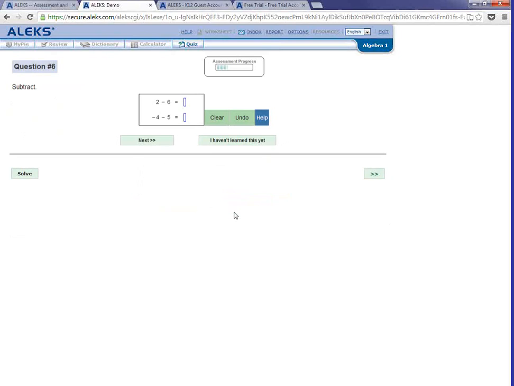Okay. So again, this assessment is about 25 to 30 questions long. It shows them their progress at the top here. It takes about 45 minutes to an hour to complete. But it does save their progress, right? So if we were to log out right now to go to lunch, for example, and log back in, we'd still be on question number 6, right? We don't have to start over. It's a web-based program, so all that progress is saved.